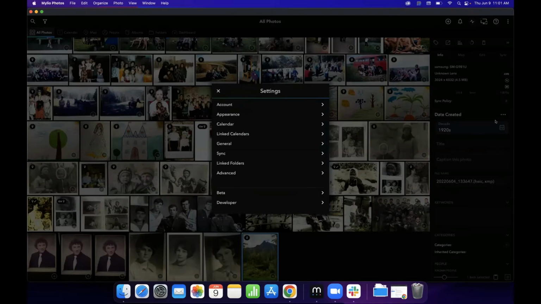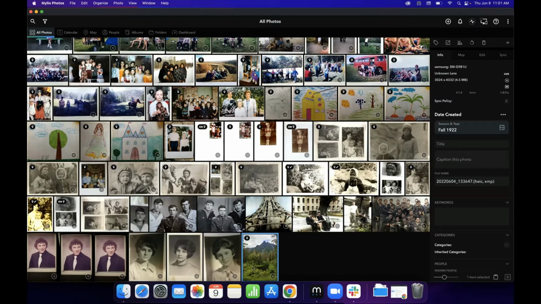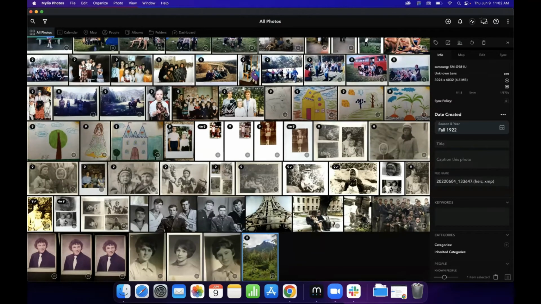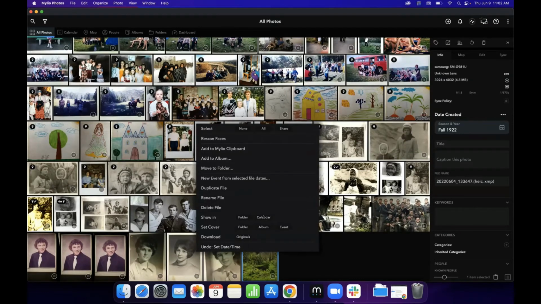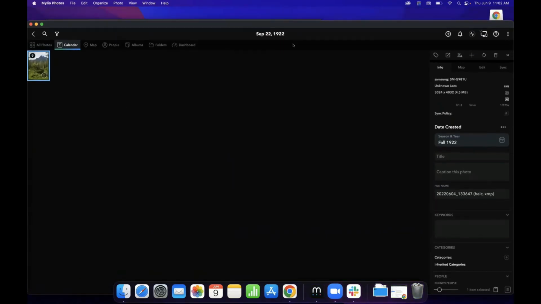So here you can just adjust the date of this media and set it to the fall of 1922, for example. This media will have this little indicator telling the users that it doesn't have an exact date, which means it doesn't have a day, month, year and a time, right? So this date is flexible. It spans across the entire season of fall 1922. And if you right click on this media, you can open it in calendar. And right here, it will be placed in September 22.